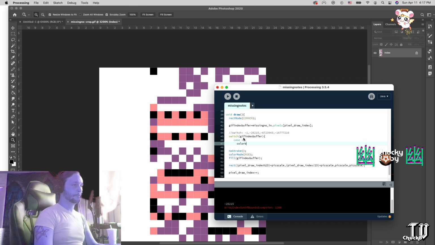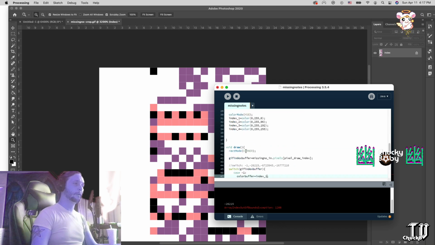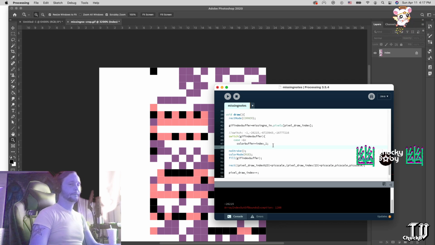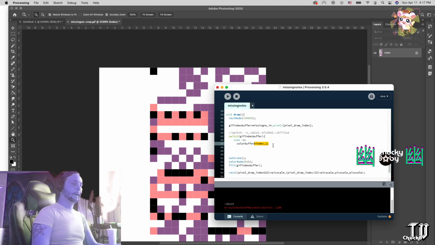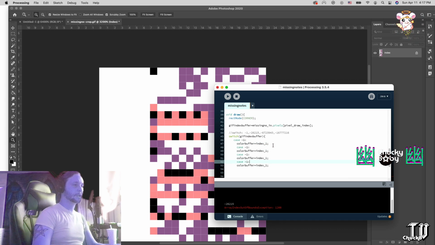our color buffer equals index of 1. I think that was the name of it, right? Color buffer and index _1. Yeah, perfect. Man, I can even display. I'm gonna pretend to be a responsible coding adult over here in a second. Y'all see. And then we have our default. Oh yeah, we need all of our breaks down here.